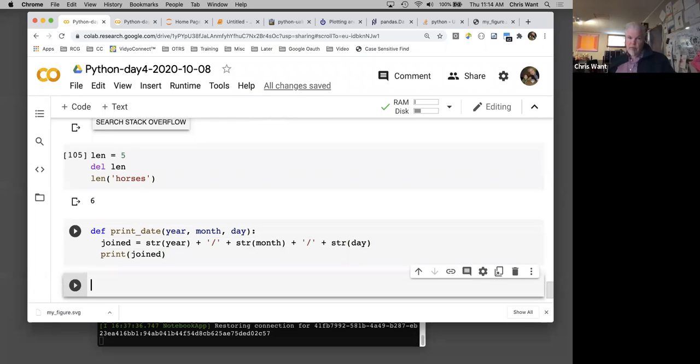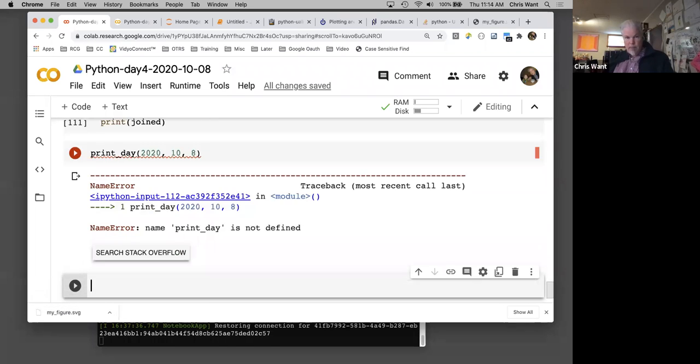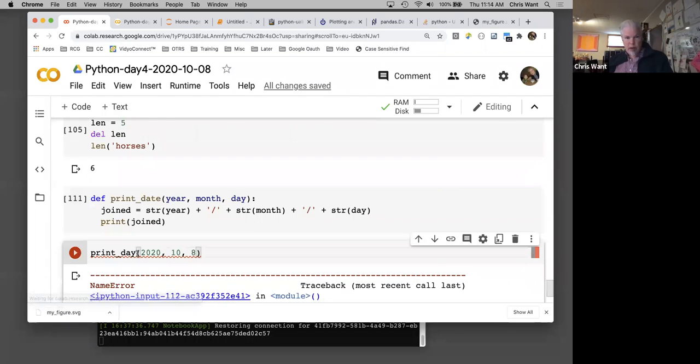And of course, since we're only defining a function, the thing doesn't actually run because we haven't given it any arguments. So we can now do print_date 2020, 10, I should just do 8. Sorry, that should be print_date, not print_day.